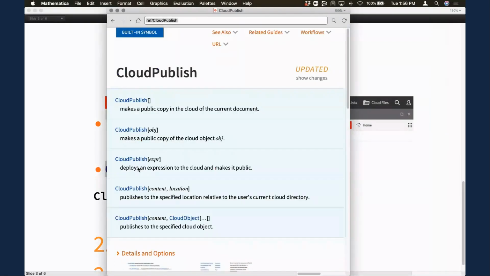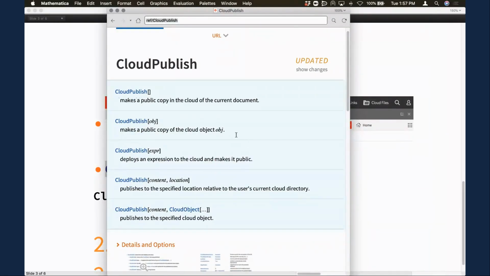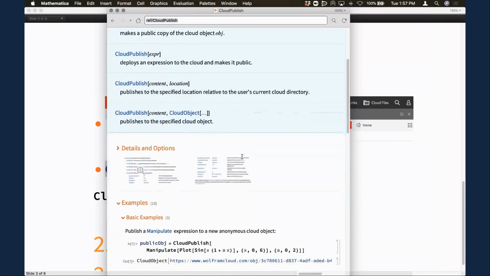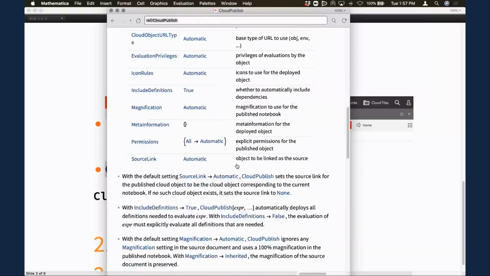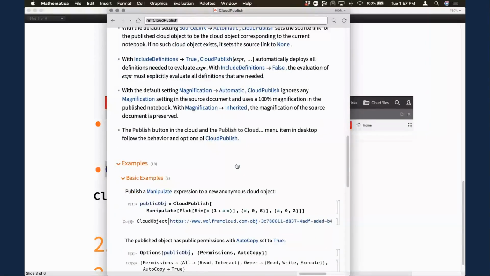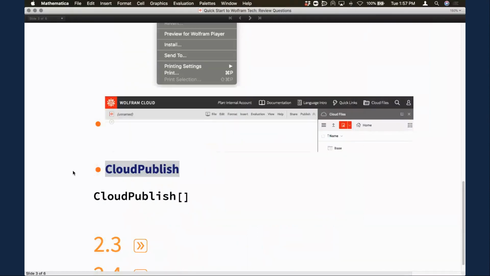And if you go into the documentation page for CloudPublish, you will see that if you just run CloudPublish with empty square brackets, it'll go ahead and publish whichever notebook or document you're working on in the cloud. Or if there's another notebook that you're trying to publish, you can provide the pointer to that particular notebook, and you're able to use that to publish the document to the cloud as well.